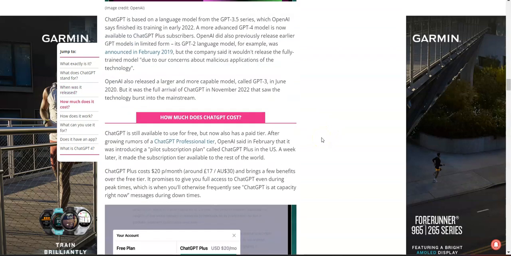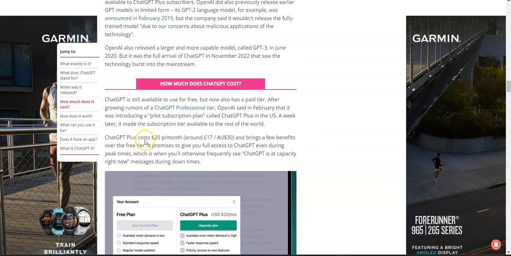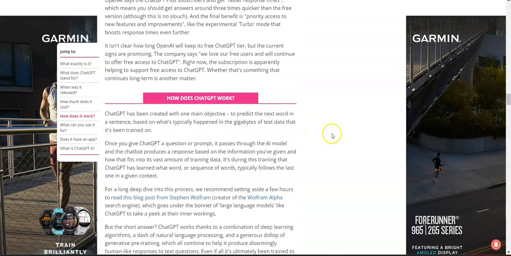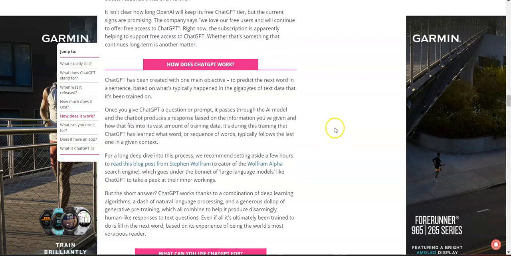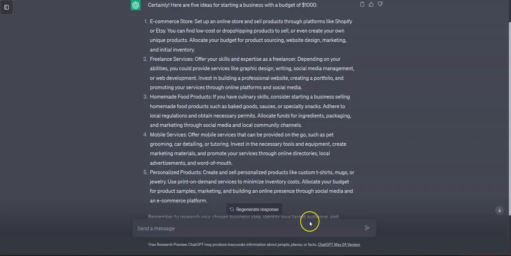Scrolling further down, we can see how much ChatGPT costs. I already showed you: you have the free version, or the paid version where you pay 20 bucks per month, 17 pounds if you are in the UK, or 30 Australian dollars if you are in Australia. So how ChatGPT works, I'm going to show you right now.